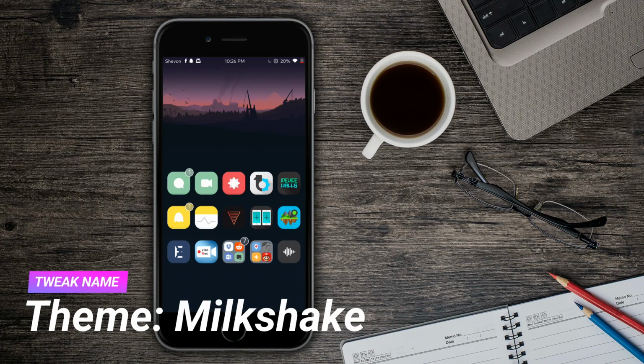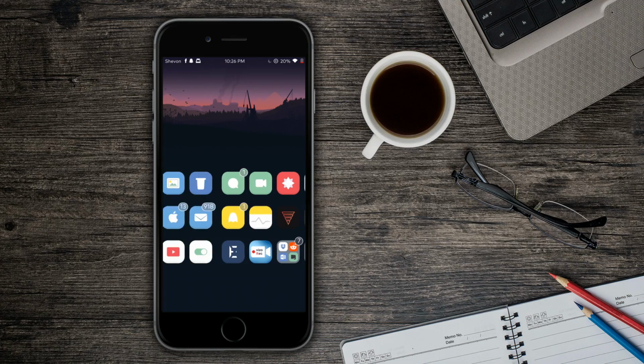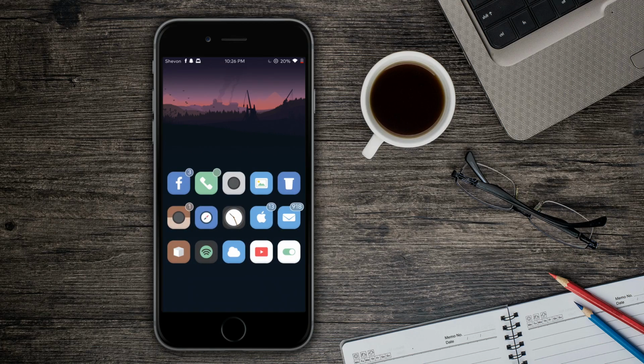Next up, guys, we have my theme, and this theme is called Milkshake. I had it from iOS 9 days, but if you didn't, you might need to use repo.biteyourapple.net, the pirated repo, in order to get Milkshake up and running.